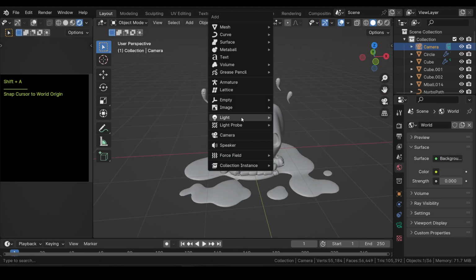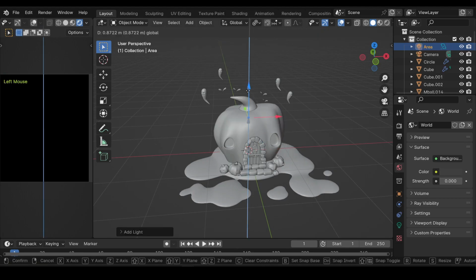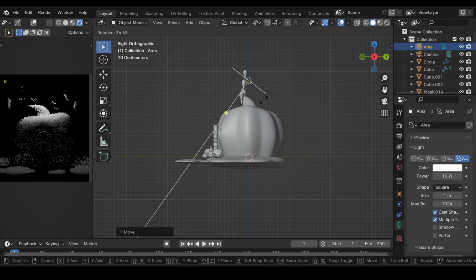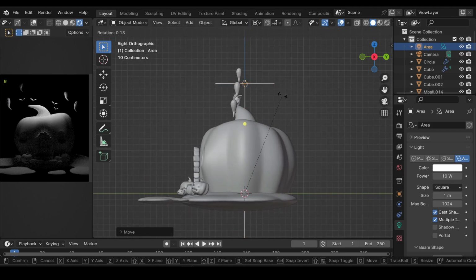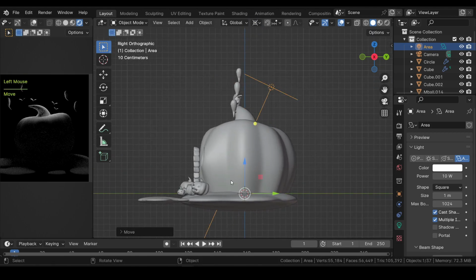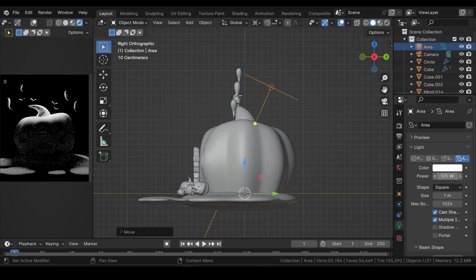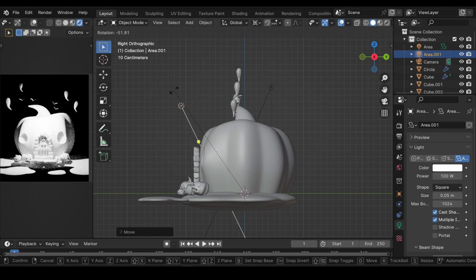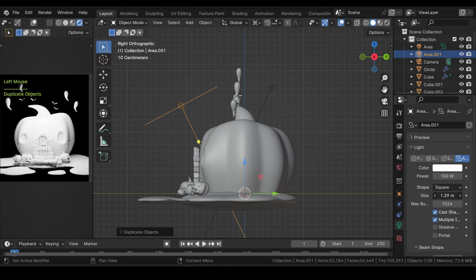And add an area light. Move it up on Z. I will then rotate it with pivot set to 3D cursor. In the light properties, there are settings to change power and size. What's working in my case may not work on yours, since the size of the models may differ. So play with different settings as well as the rotation and position of the light. Here I am putting one in the back and then one to the front.